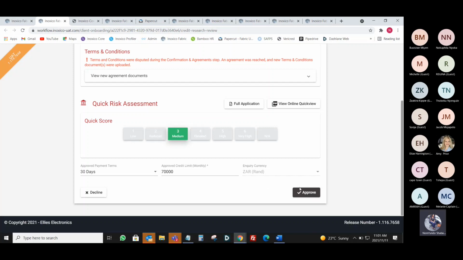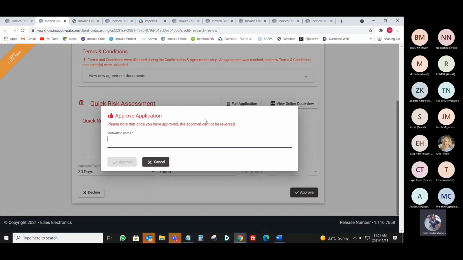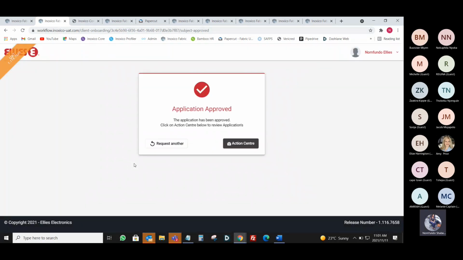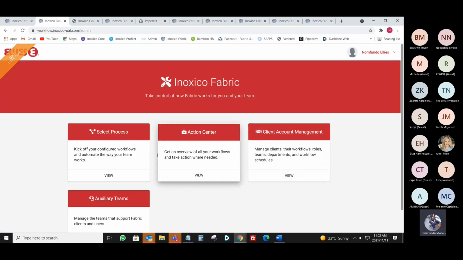Okay, so in this instance, I'm going to say I'm happy because it's a medium risk. And I'm going to approve the application. And that's that. So now, just a reminder, when we go to the home page, there are 2 options available.